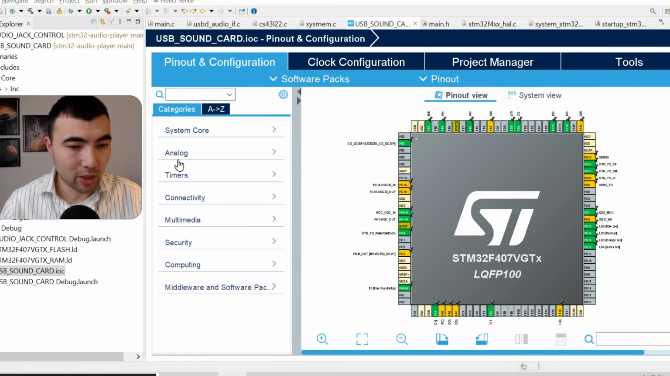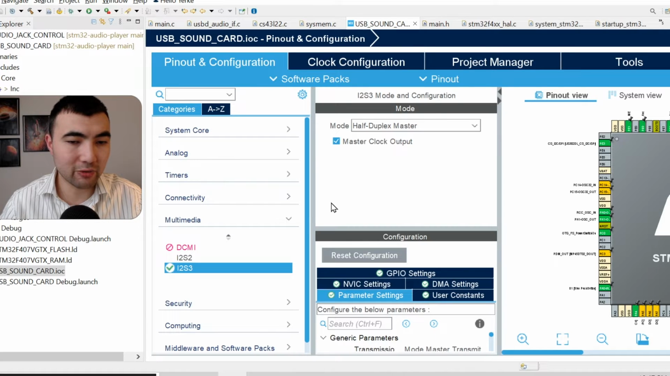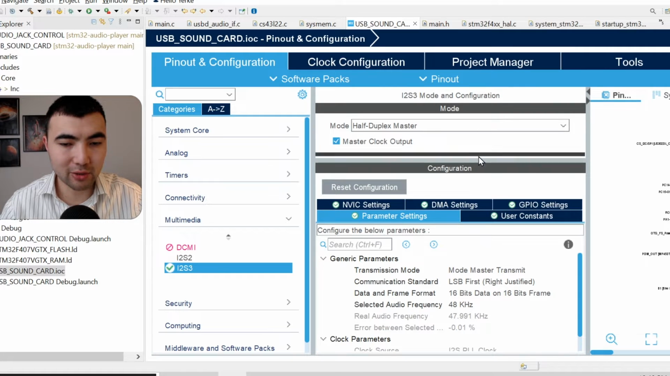So here, among these categories, we just need to press multimedia, and here you would find a peripheral called I2S. So I2S is not I2C. I2S is a peripheral, a protocol specially designed for streaming audio data. So here we have to choose half duplex master mode, so the microcontroller will be in master mode. Also, we have to enable master clock output, and we have some parameters here to configure.